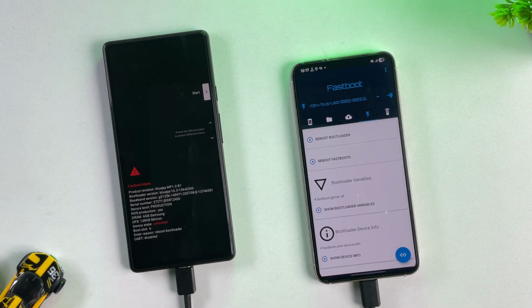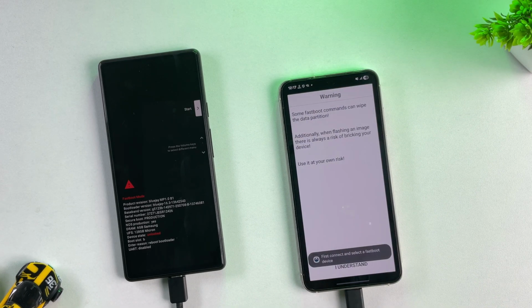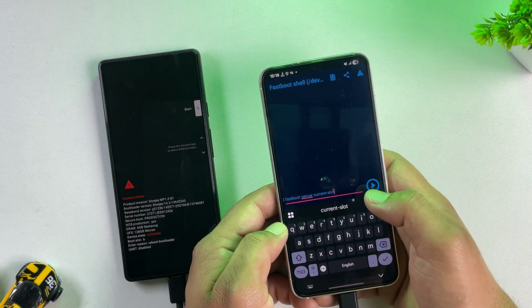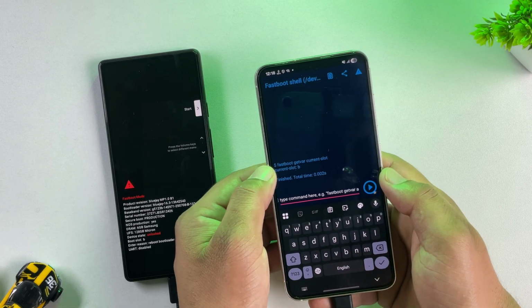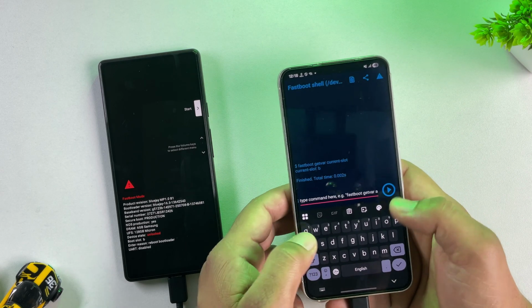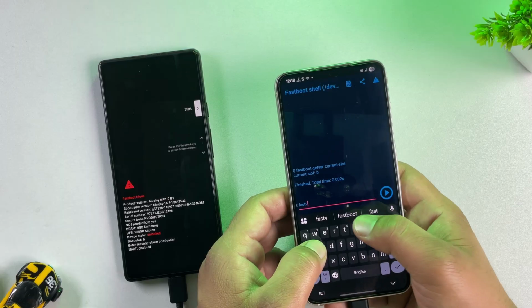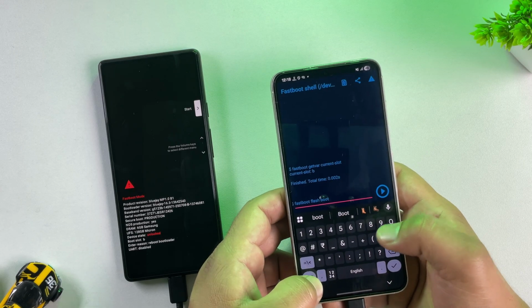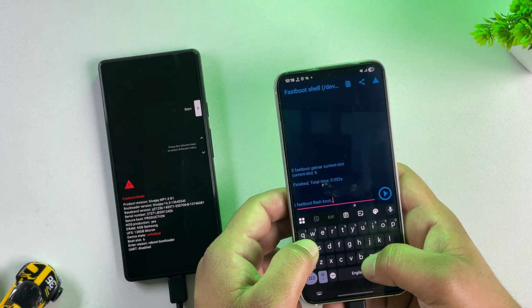Now it's time to root the device. In the terminal, first type this command, fastboot getvar current-slot. If this command returns a result, it means your phone supports the A/B partition system, also called dual slot. But if it shows an error, don't worry. That simply means your device doesn't use dual slots, and you can skip this step.